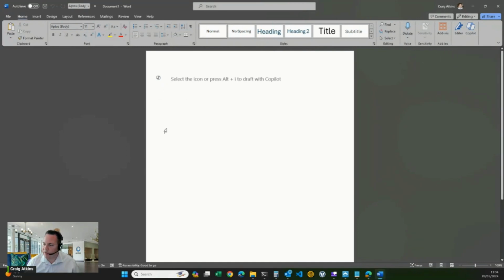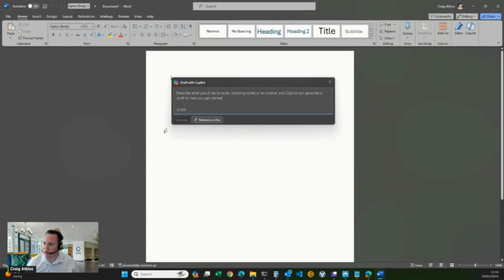I'm going to give you an example of how this works. So I press Alt-I. What it's asking me to do here is to describe what I'd like to write, including notes or an outline, and Copilot can generate a draft to help you get started. So to save typing it all out, I've got something here that I'm going to use as an example. So bear with me and I'll just load that up. So I'm going to copy this in.